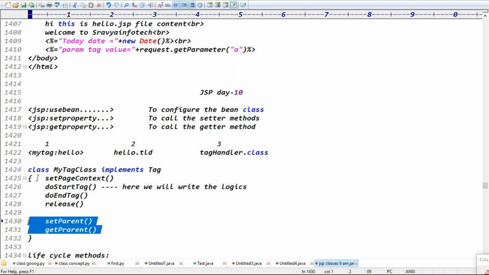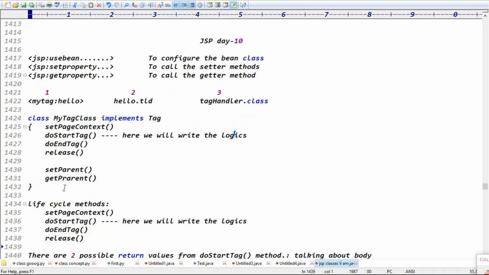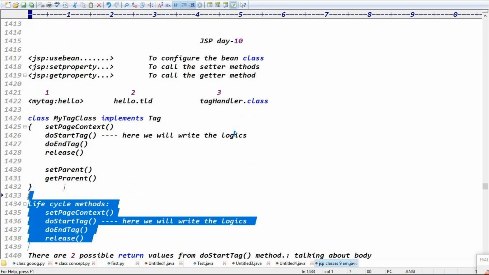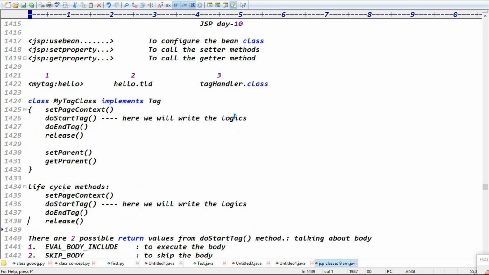Out of these 4 methods, where will we write the logic? We will write the logic in doStartTag. So the lifecycle methods are setPageContext, doStartTag, doEndTag, and release. Is it clear now?